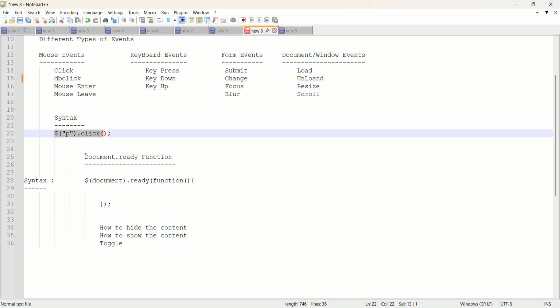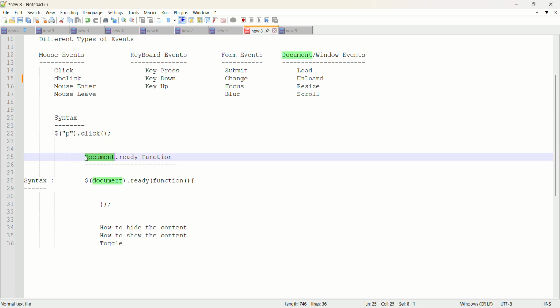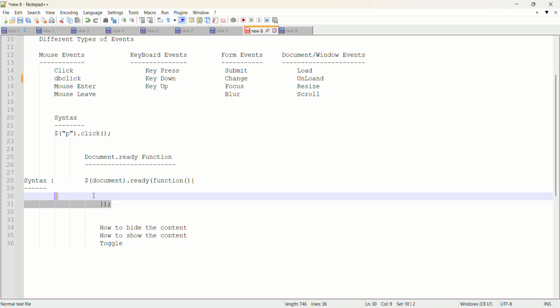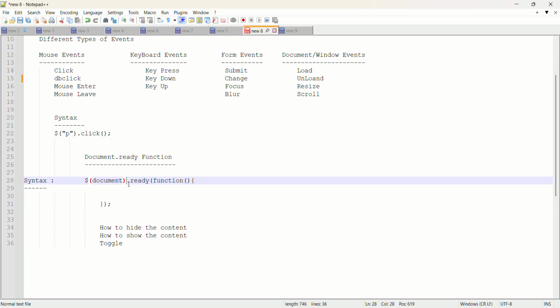Now, what is the document.ready function? Whenever you write jQuery, we find this function almost anywhere. Without this, the jQuery function will never run. What is meant by the ready function? The ready function is nothing but the function which is used to make the other functions run. Without this, if we write any code in jQuery, it will not run.